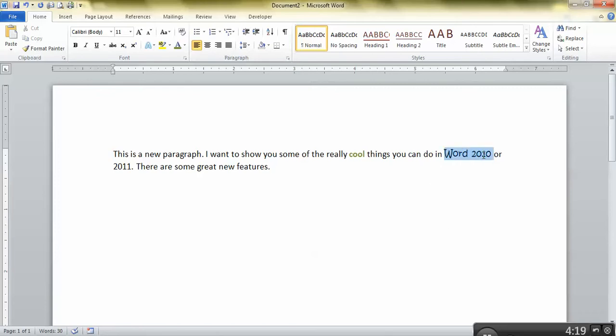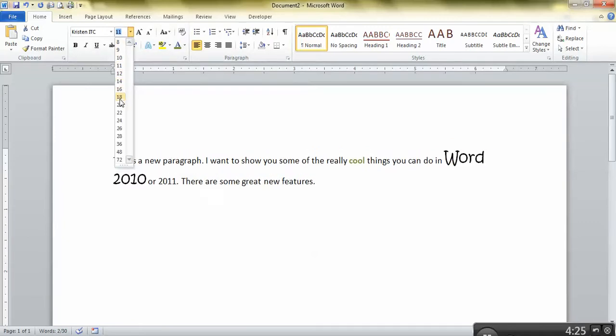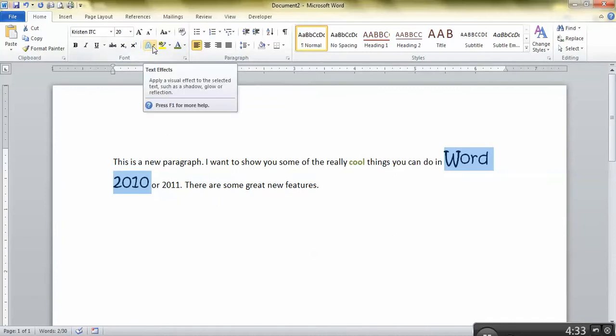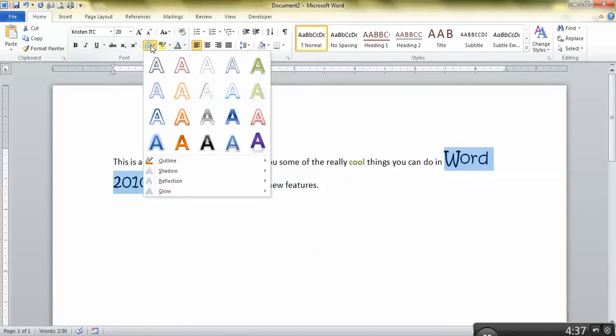Now what I'm going to do here is I want to show different effects. So I'm going to select it again, and I'm going to change the size. So again, I can see what size I'd like to have and choose one. My favorite effect here is this text effects button. This is available both on the Mac and the Windows version. Click here and you can choose some really cool effects.